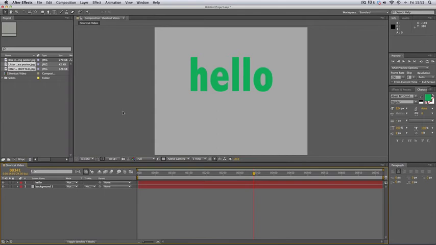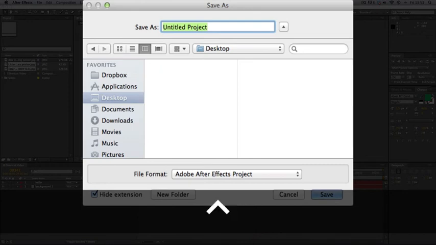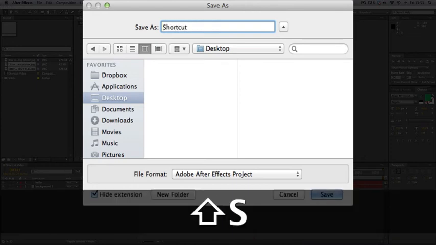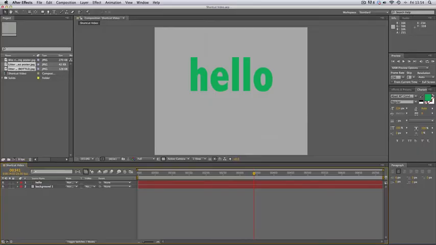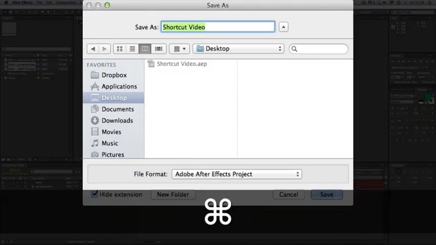These next shortcuts are for saving your work within Adobe After Effects. The first shortcut is for save. This is Command S or Control S for Windows. This will bring up a separate dialog box which will allow you to choose your destination folder. When you first save a project for the first time, it will use the Save As function, which is Command Shift S, Control Shift S in Windows. This will allow you to save the document under a new name and a new folder.